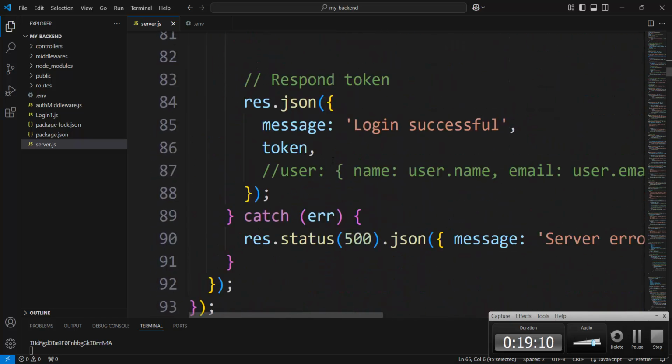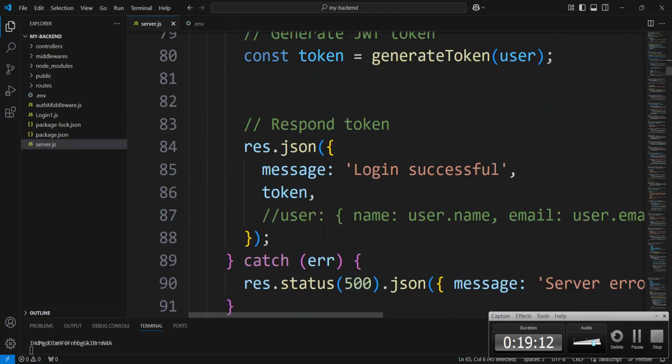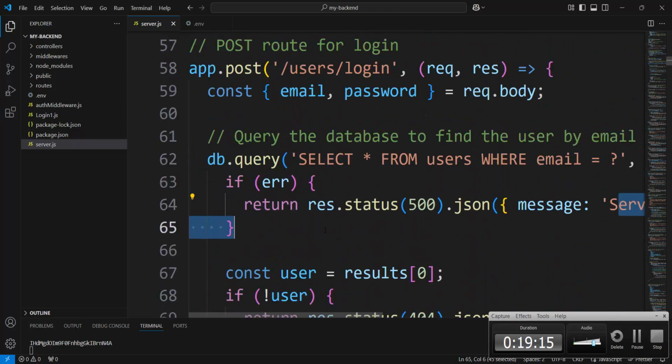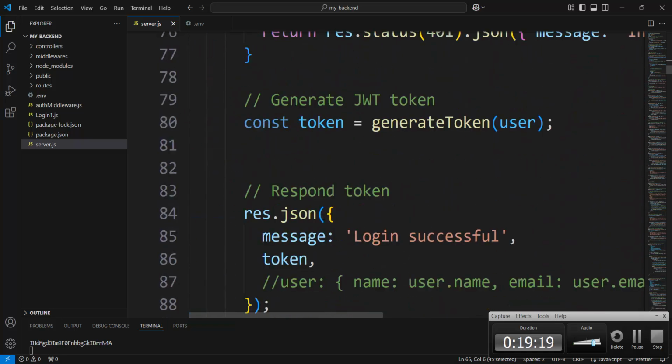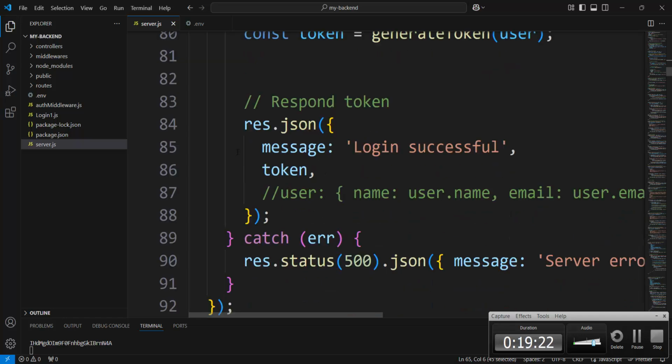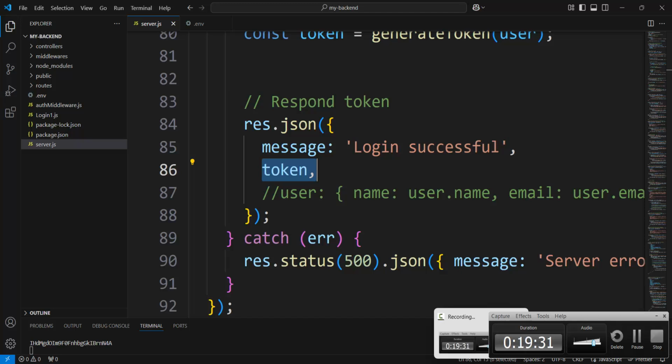Okay, and now in the response, where is the response? Here it is. In the response, if all is okay, we have a message and the token, and the path to the back I will put in the next video. For this video, it is enough.